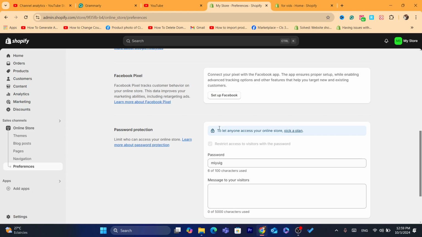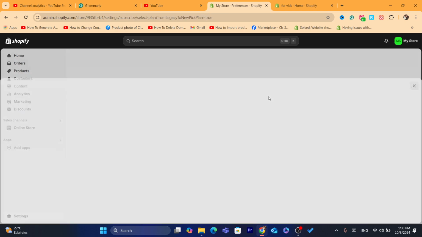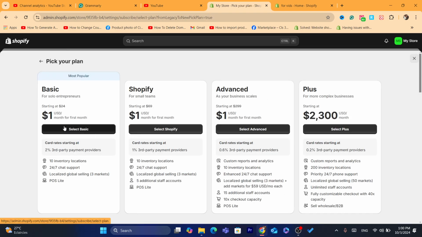Now the reason for that is above that you can see here, to let anyone access your online store you need to pick a plan. So if you don't pick a plan, this box will stay buried and you will not be able to remove password from your Shopify store. So what you need to do in this case, you want to click on pick a plan and you want to select the basic or Shopify or advanced or plus.